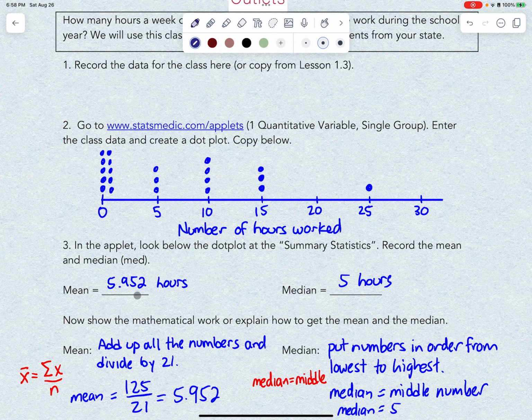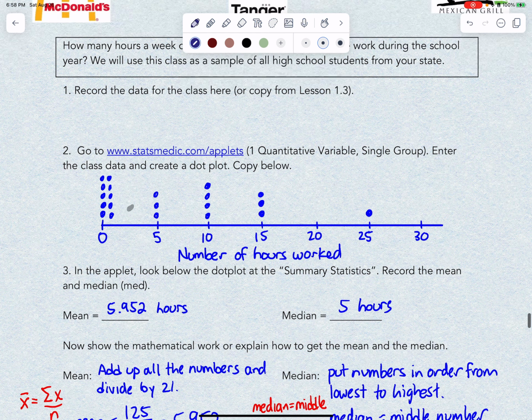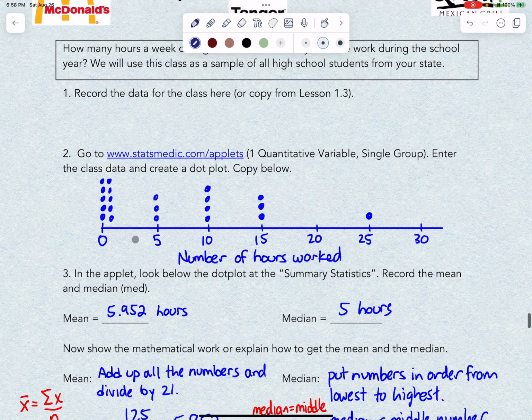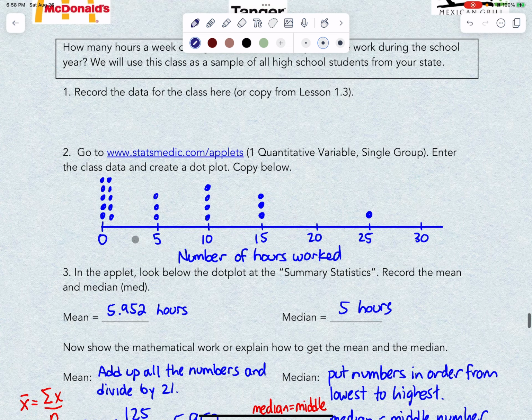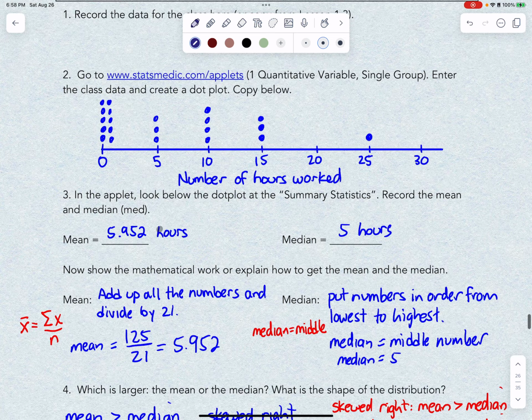Okay, if you did it by hand, of course, you could have added all these and then divided, and you would have been able to get the mean. The median, of course, is the middle number, so you could have said, okay, that's going to be my 11th piece of data since I have 21 of these, so that's going to be this one right here, and that's 5, the middle data.